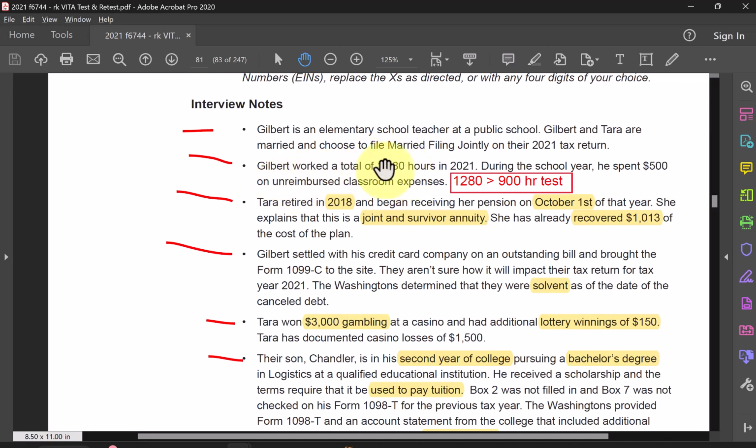Gilbert is a teacher working these amount of hours during the year, which is more than enough to meet the test to have him be able to deduct at least part of this $500 classroom expenses. The limit has changed from 2021. Back in that year, the dollar amount limit was 250. Now for 2022, it's 300. So you won't be able to deduct this whole amount. So either we or the tax software is going to limit it down to $300.